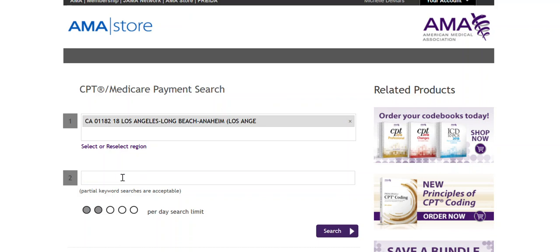Now, I'm not really sure what particular CPT code I exactly need, and if my project was in the area of optometry, well, let's just say I go ahead and use the keyword eye. So you'll notice here there is a per day search limit, and I've already done two previous searches, so I'm going to go ahead and make sure I don't go over that. But right now we're going to go ahead and use the keyword eye, and I'm going to hit search.